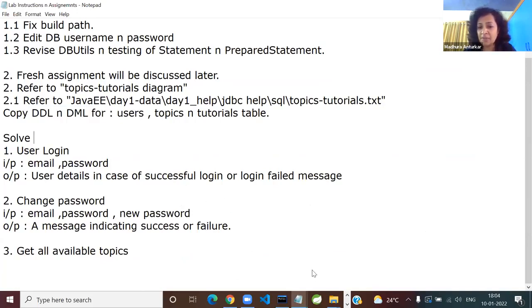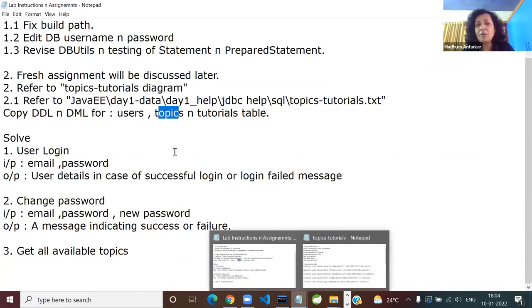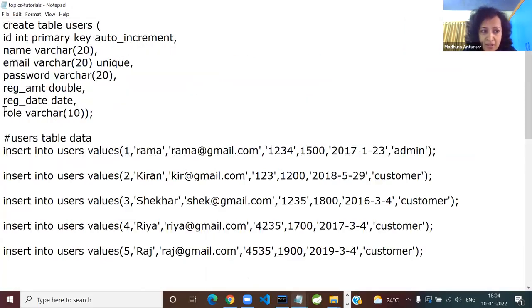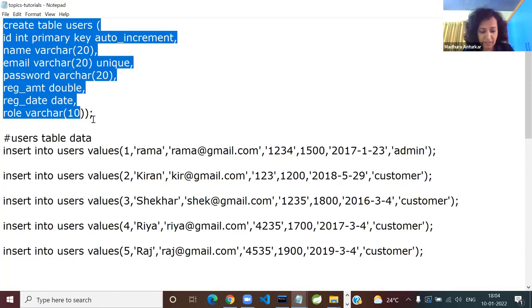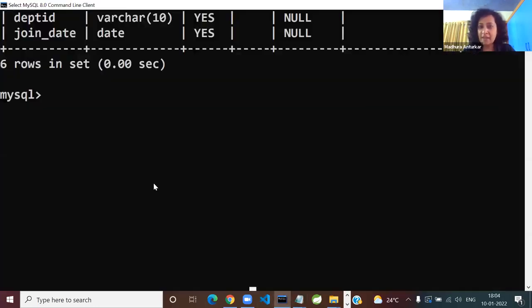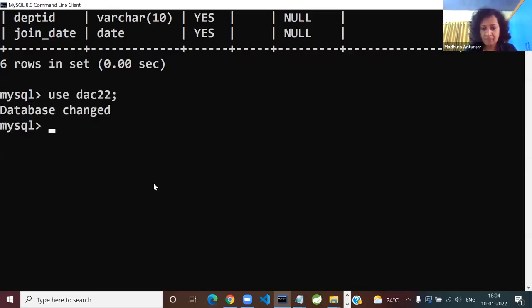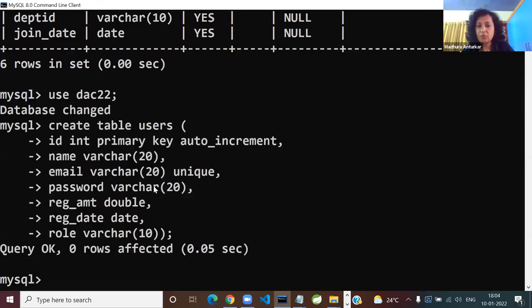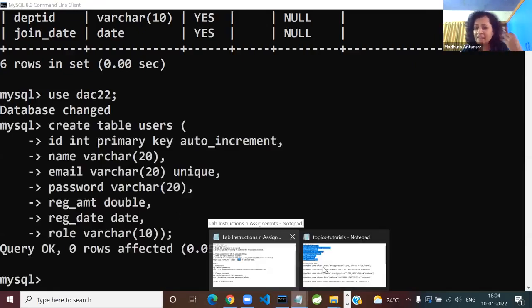Do it with me so that you don't make mistakes. Here, this is a comment, so please don't copy the comment. Do it smartly, just copy the DDL. I hope you are in that same database. Use that, and paste it. So your table got created. You can do it with your MySQL Workbench anywhere.